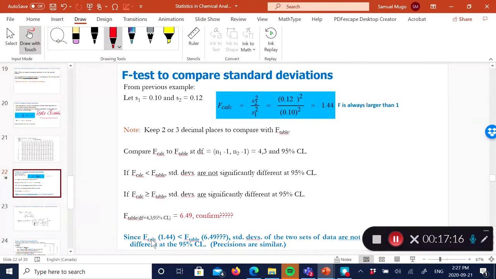And so the F that is calculated, remember, was 1.44, which is much, much smaller than the F from the table. And so basically, the null hypothesis holds true. The two standard deviations are very, very similar, meaning the precision is very, very similar. And so the approach we used to calculate the S pooled, remember, was accurate, because the two standard deviations are very similar.